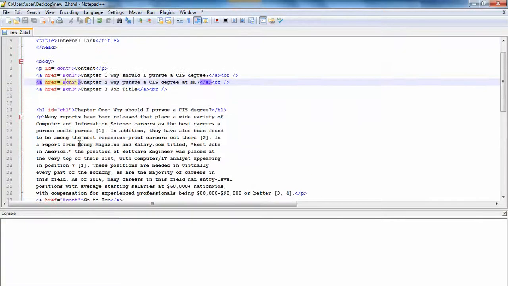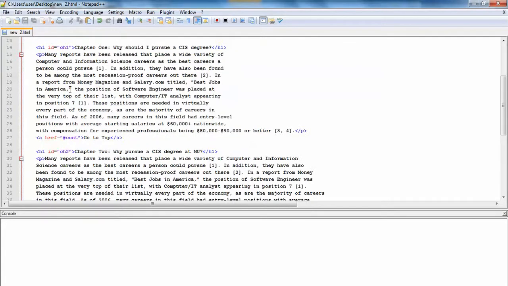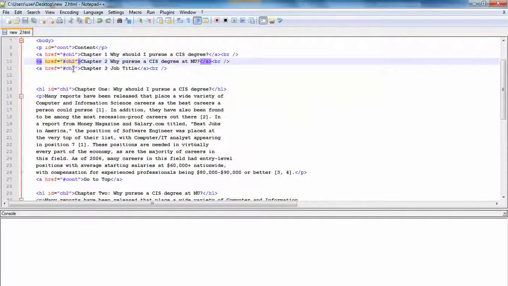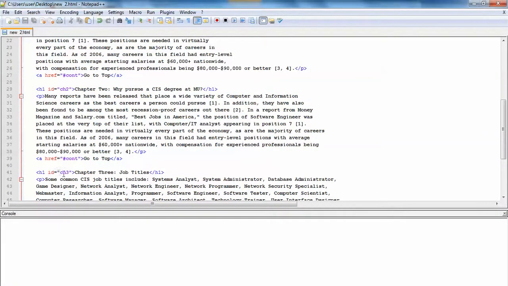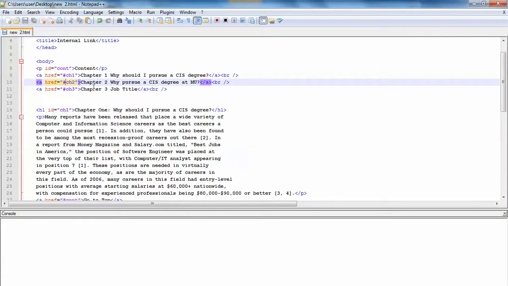The same thing for chapter 3. I assign a chapter 3 ID. It means that when I connect, it will jump to this ID. And this ID, the pound sign means that it's chapter 3. I assign a chapter 3 ID for this paragraph, this heading. So when I connect this link, it will jump to this ID.